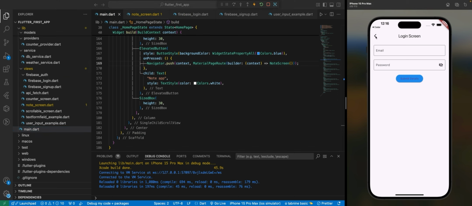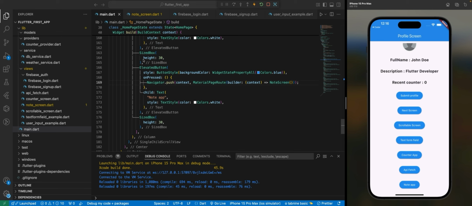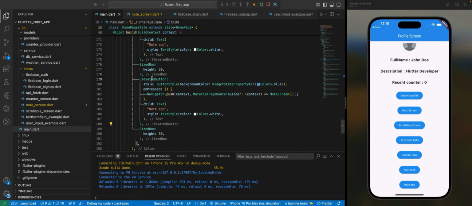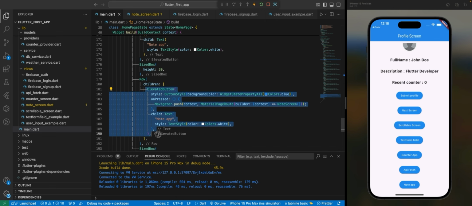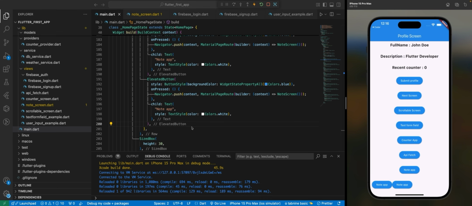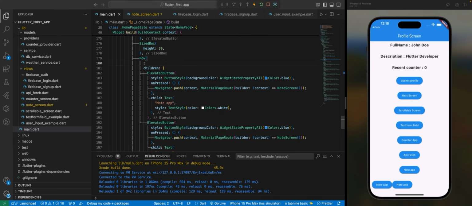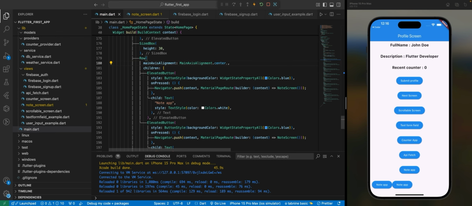I'm going to create two buttons, one for sign up and one for login. I'll create them in a row because I want them displayed side by side. So this should be like this, and I'll wrap this with a Row and then put the second one inside here. Now you can see how it's displaying. Cool. I can align this now to the center of the screen using MainAxisAlignment.center.